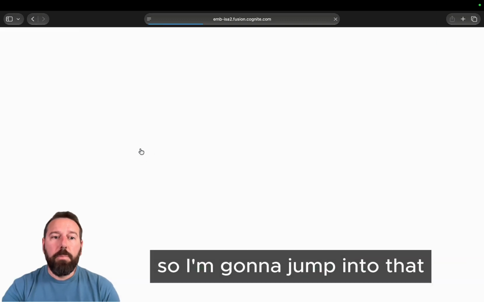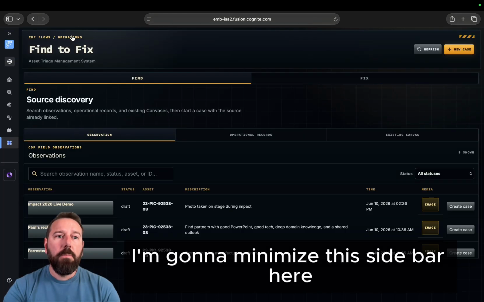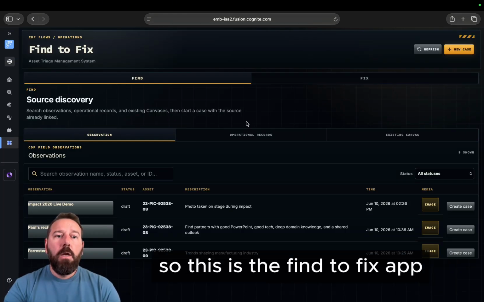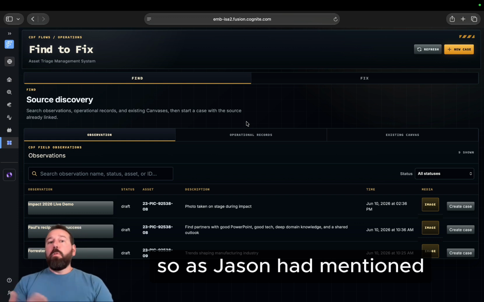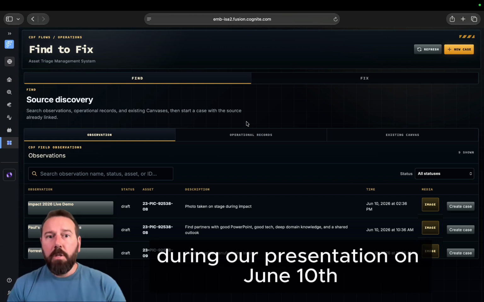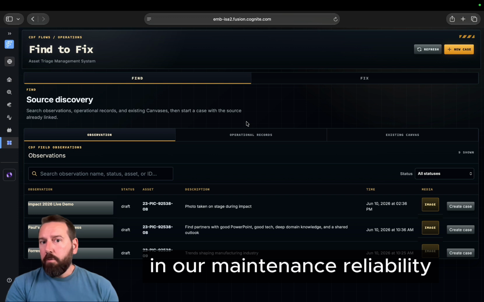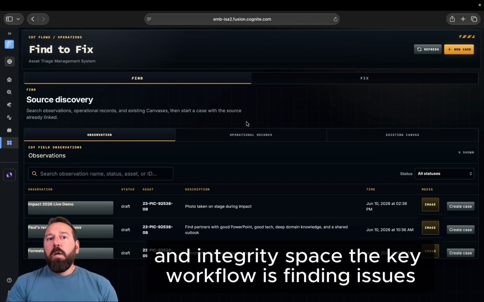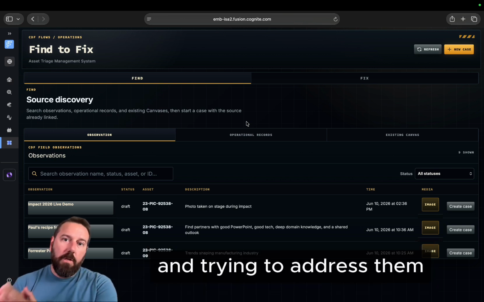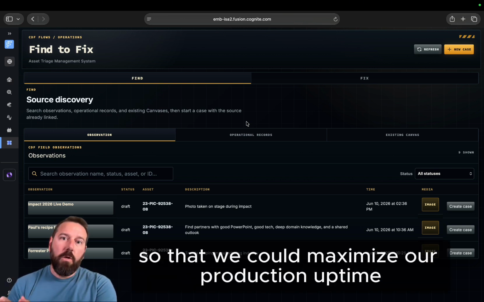So I'm going to jump into that. I'm going to minimize this sidebar here. This is the Find to Fix app. As Jason mentioned during our presentation on June 10th, the intent here is that, in our maintenance, reliability, and integrity space, the key workflow is finding issues and trying to address them so that we can maximize our production uptime.